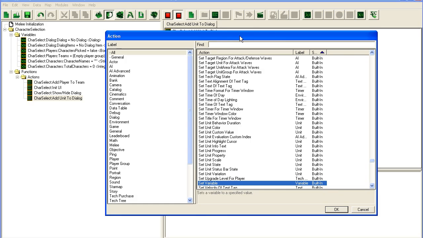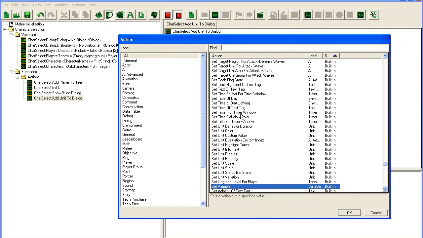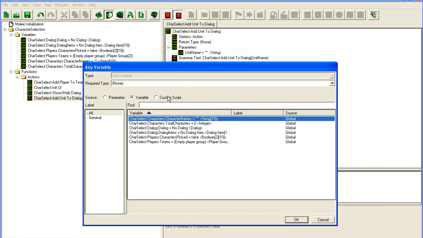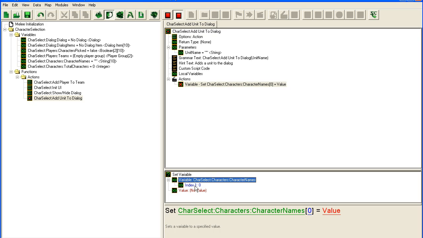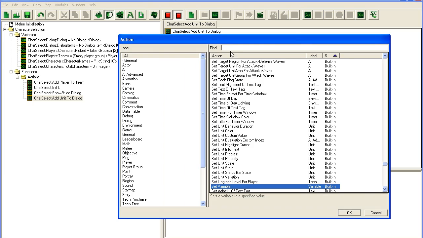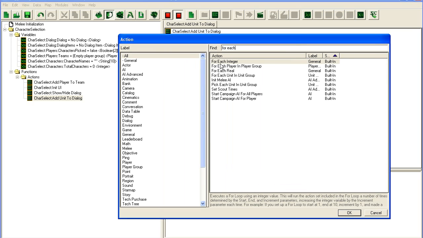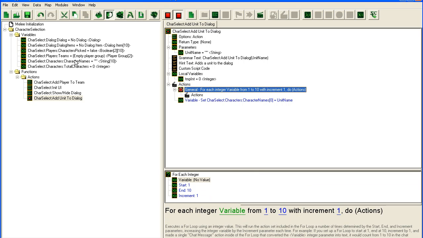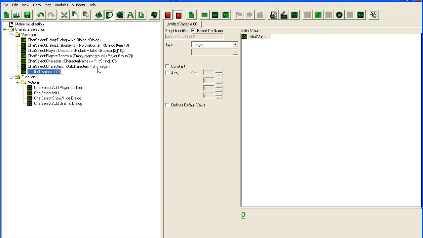Simple enough. Actions. Set variable. Character names. Index, yeah, we're going to have to fix this, but parameter unit name. We're going to have to do for each integer temp int, 1 to max characters, which is going to be 10 since the arrays are 10.